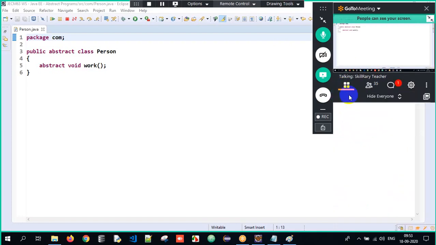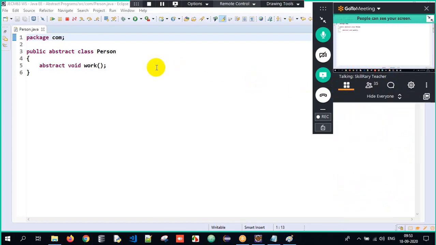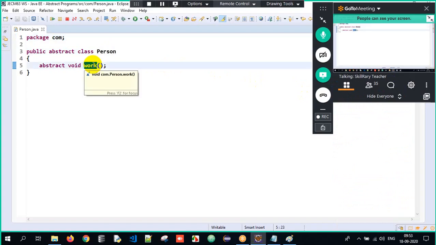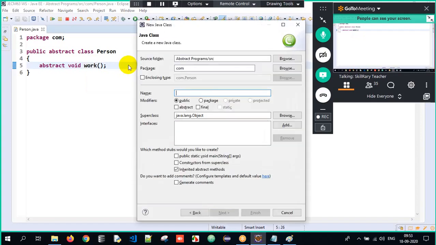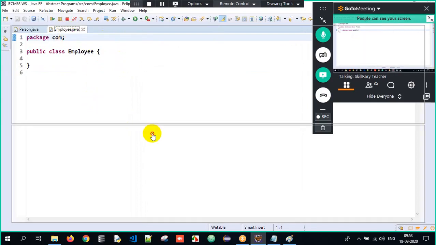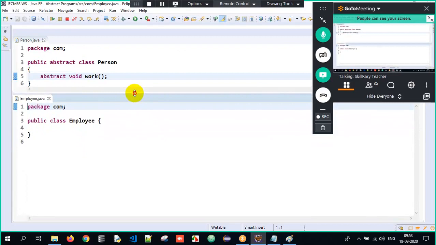I'm not sure where I stopped as well. So I hope this was the thing I stopped here. So here we just have a simple abstract class called person, and we have an abstract method called work. Now here, I'll ask one question. Can a concrete class inherit an abstract class? See here, I will create a class called employee.